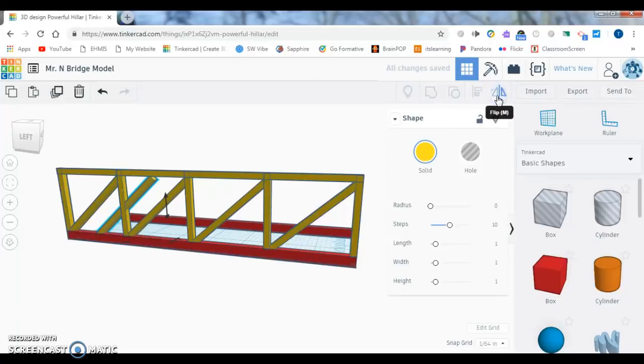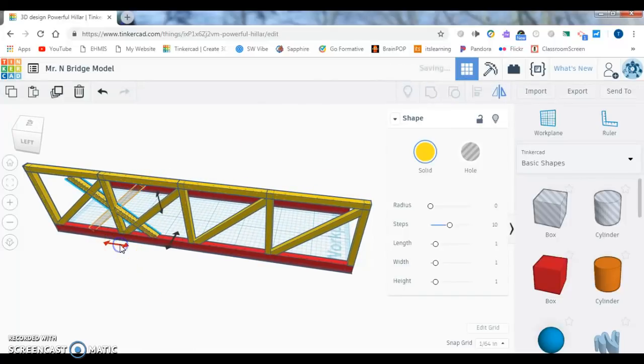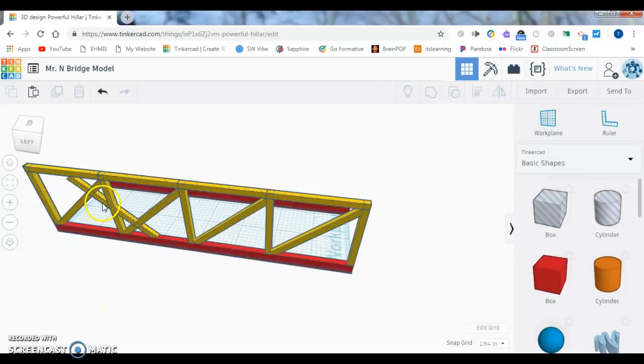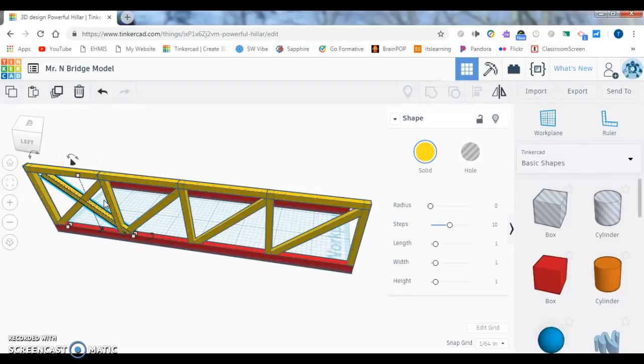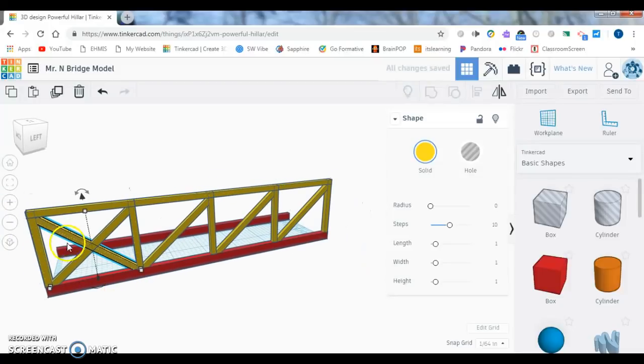Use the flip tool up here, and then we're going to find the arrow that flips it from left to right, just like that, and then we can move it so it's in the opposite direction. So we have it just like that. Let's move it in its final location. Perfect. Just like that.